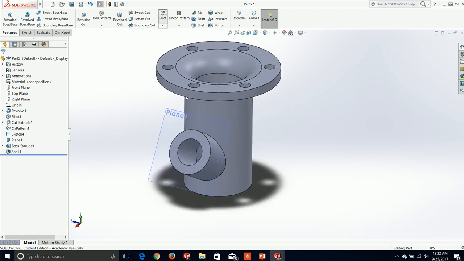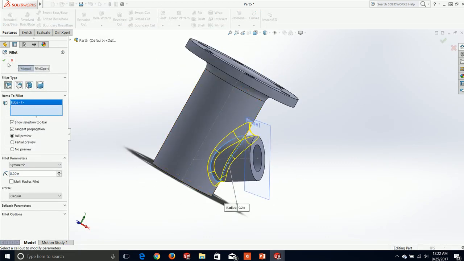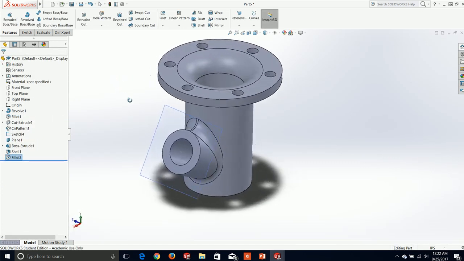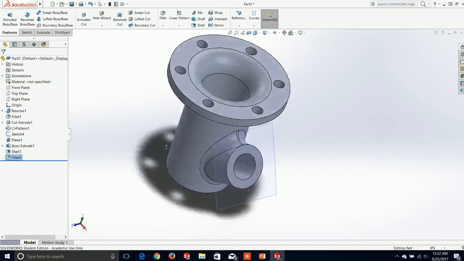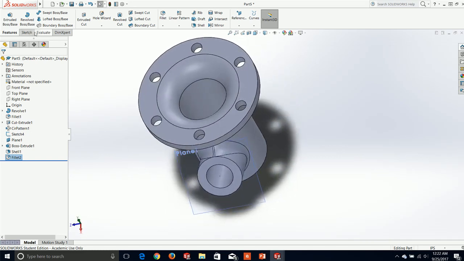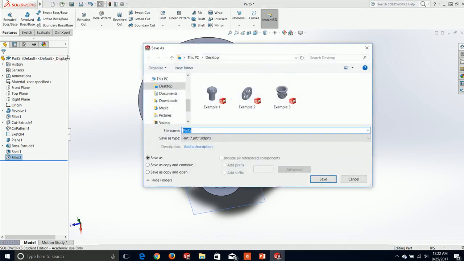And it looks like I got another fillet right around on this edge, so we'll make that 0.2 as well. There we go. There's our part. Now I'm going to go ahead and save this and we'll move on to the next one. So this was example 4.